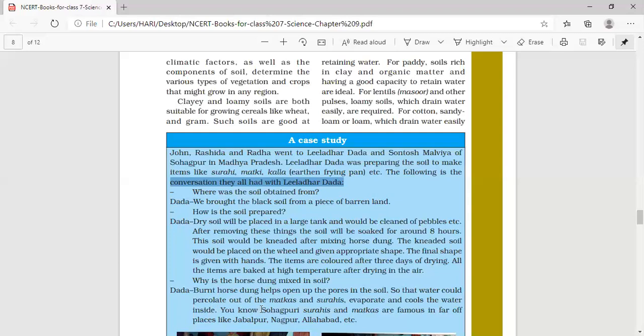You know, Sohapuri surahis and matkas are famous in far off places like Jabalpur, Nagpur, Allahabad, etc. The matkas and surahis made in this place are famous in far off places. Okay, a case study means it's a real incident, which here involves the conversation between the children and the potter.